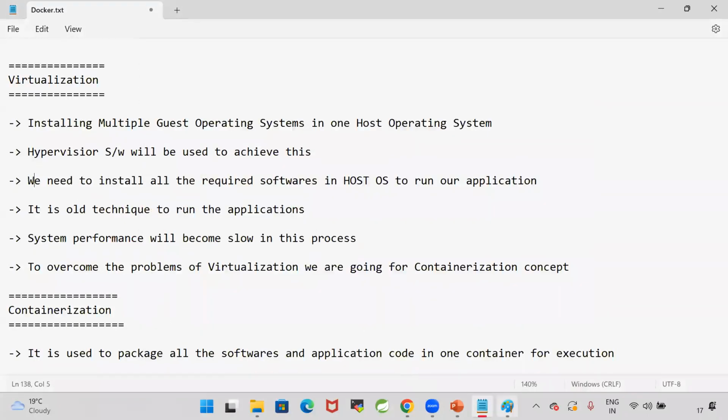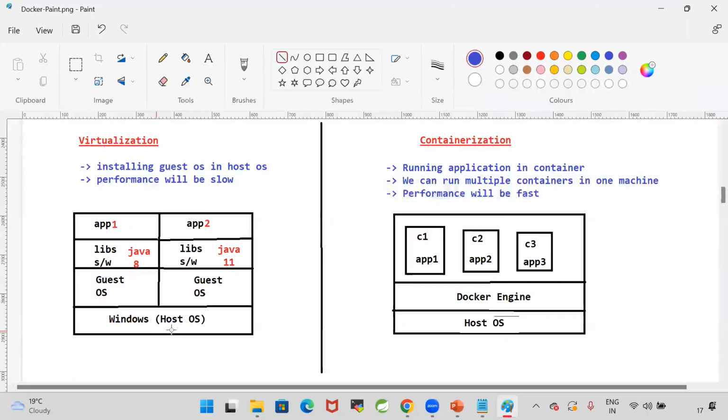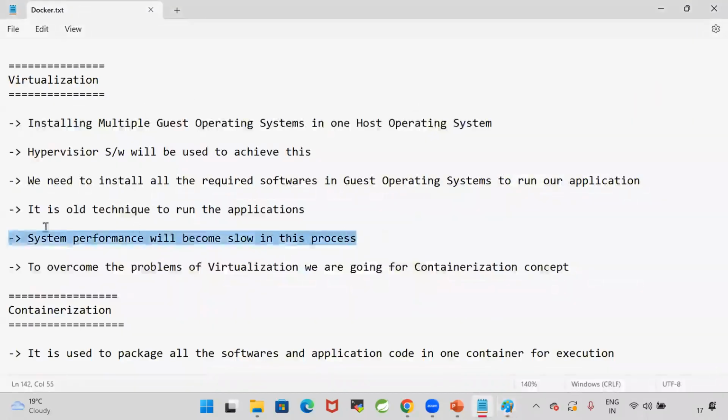Once we install the guest operating system, we need to install all the required softwares in the guest OS to run our application. It is an old technique to run the applications. System performance will become slow in this process because when I start my machine, first it has to start the host OS. Once the host OS has started, it has to start the guest operating systems also. System performance will become slow when we go for the virtualization concept.